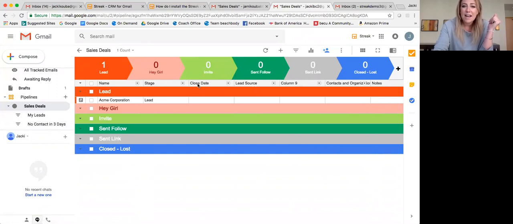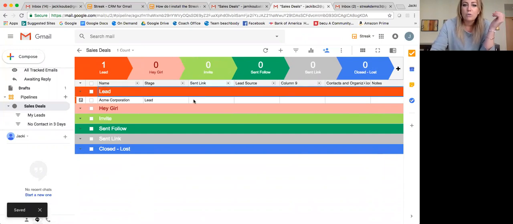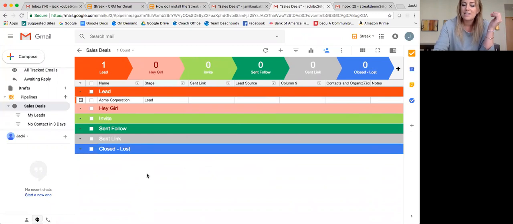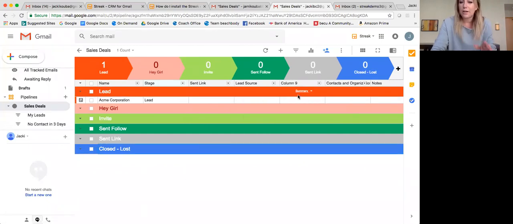So maybe this is stage, maybe close date though, you wanna say, sent link date or whatever. Now, what's gonna be cool is you can double click here and it's already gonna have it populated for you with the dates. Now, you can modify these templates. You can also do drop-down menus. If you wanna change the drop-down menu, let me just show you guys one quick thing here.